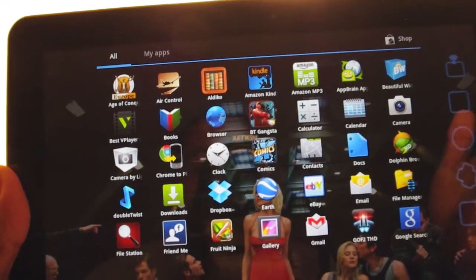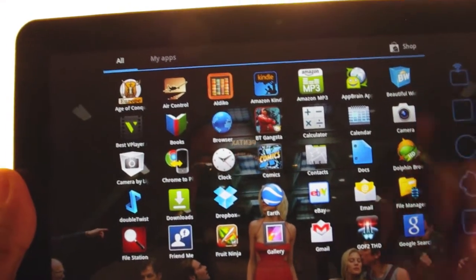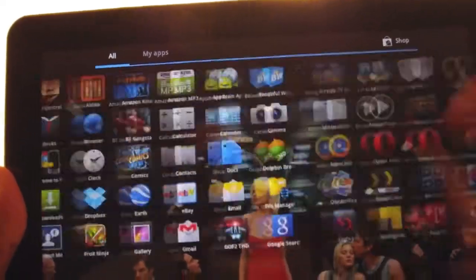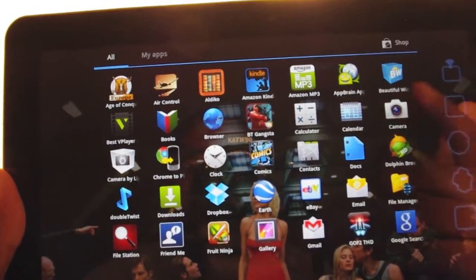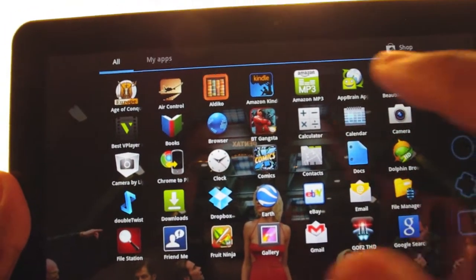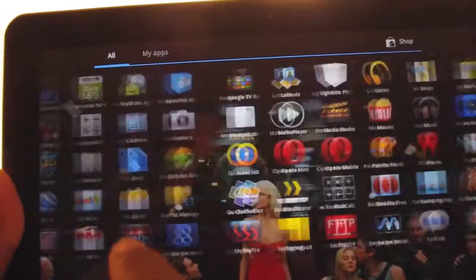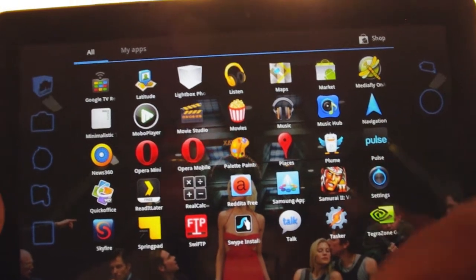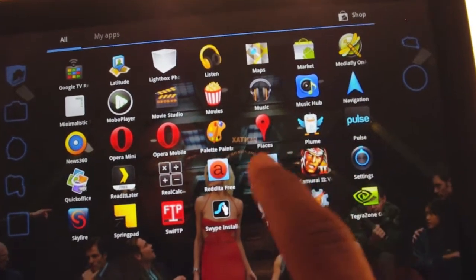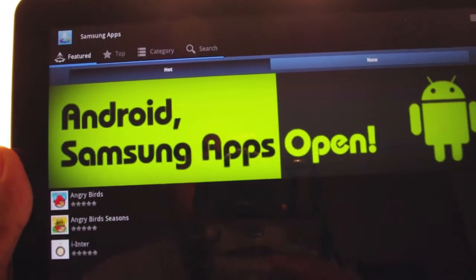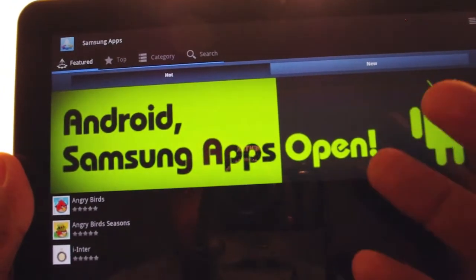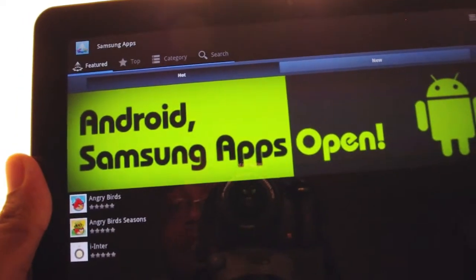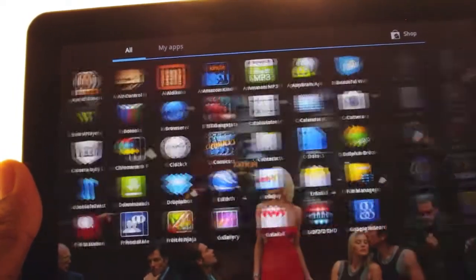The Galaxy Tab 10.1 comes with very few apps. All of the apps you see here are stuff that I chose to put on there. Now, of course, it comes with all the Google apps like Gmail, Calendar, things of that nature. But it also comes with Amazon Kindle for reading ebooks. It comes with Music Hub, which is Samsung's little music store. And then it comes with Samsung Apps, which is basically a portal for apps that Samsung recommends. At the moment, this is pretty much useless because it just lists Angry Birds and a couple other things. But as time goes on, I'm sure they'll add to it.